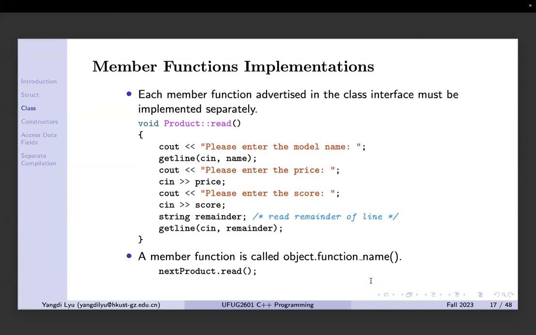And a member function can be called similar to the dot, right? When you are trying to access a member of a struct, you can still use a dot, such as the object name dot function name. This is how you can call this read function. And it also means that this read function will modify next product's members, right?